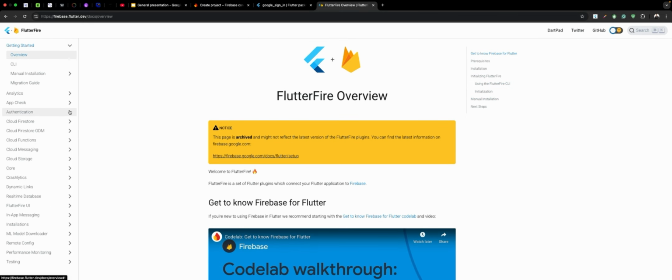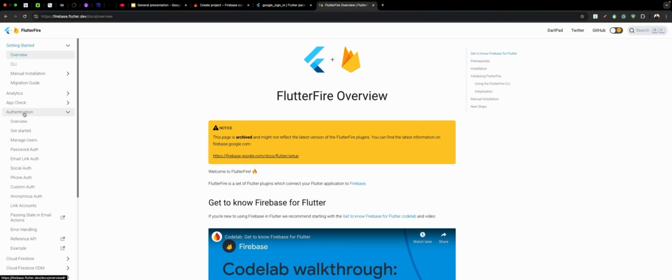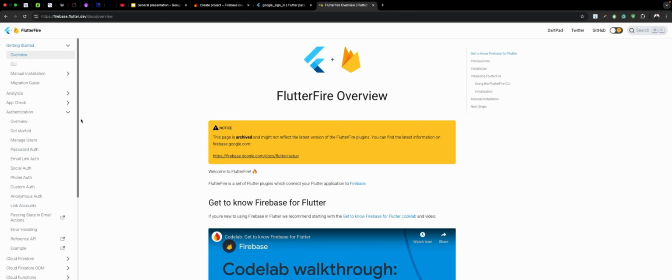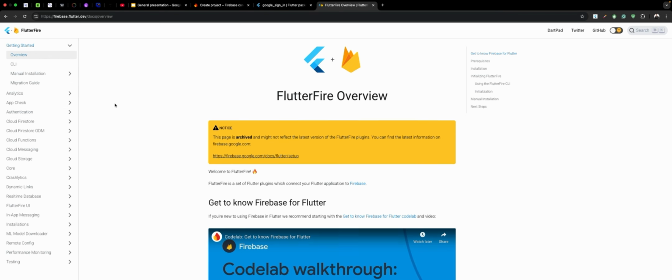And if you look at the left side of your sidebar here, you're going to see authentication, overview, password auth, email link auth, social auth, and all that. So for the sake of this tutorial, for today's class, we are going to be using these example tutorials to showcase how to get this done. So I will show you, in case next time, you guys can just visit this website to get your stuff done.